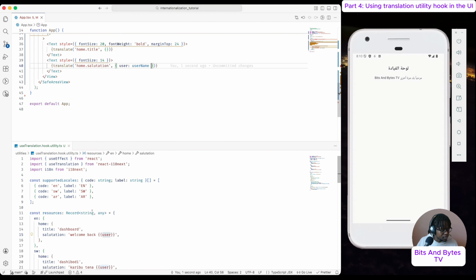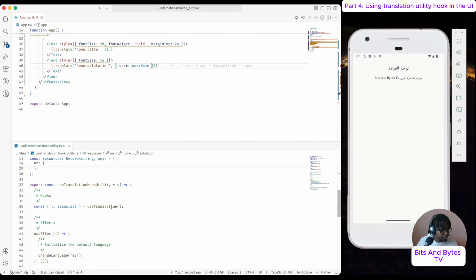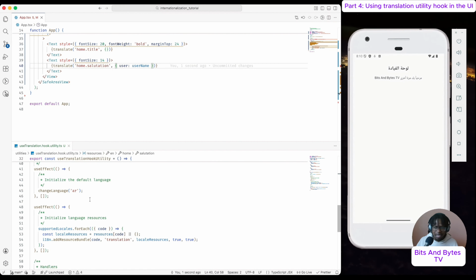Let's change this maybe to Swahili right here, and don't worry, we will add clickable buttons in part 2 of this tutorial. So this is part 1, so make sure to stay tuned to the next part. So we say here Swahili, we save it. So you see dashboardi, karibu tena, Bits and Bytes TV.